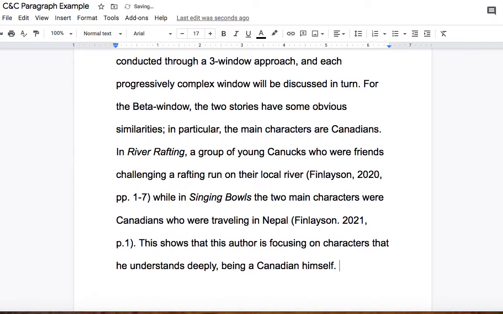Okay, so now we're going to throw in one of our compare and contrast cues, or one of our contrast cues, conversely.